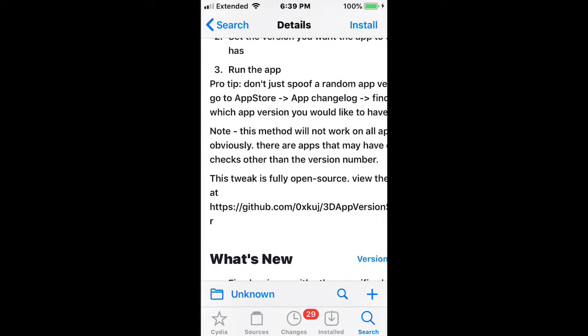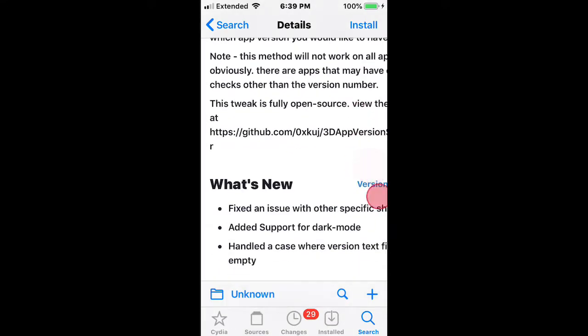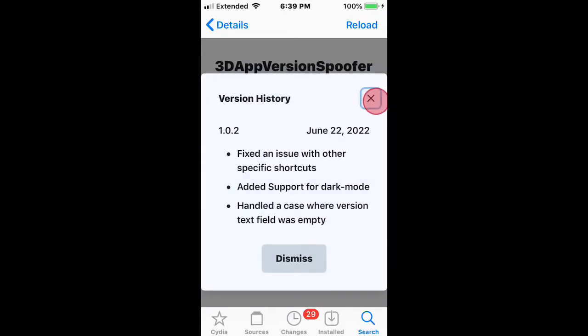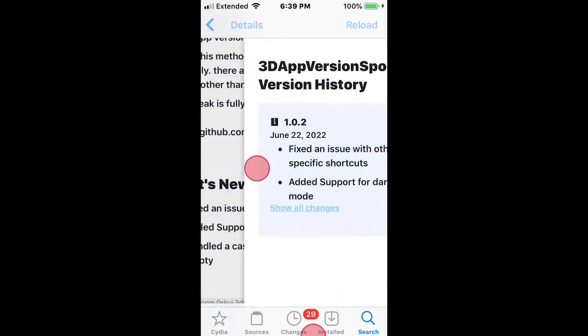So you guys can read this right here, but yeah, so just you can spoof your app. Just came out recently, just been updated a couple times though, last couple days. So let's go to, yeah, this is the latest update. If it's an issue with other specific shortcuts, added shortcut for dark mode, handled a case where version field was temporary. So let me go back.